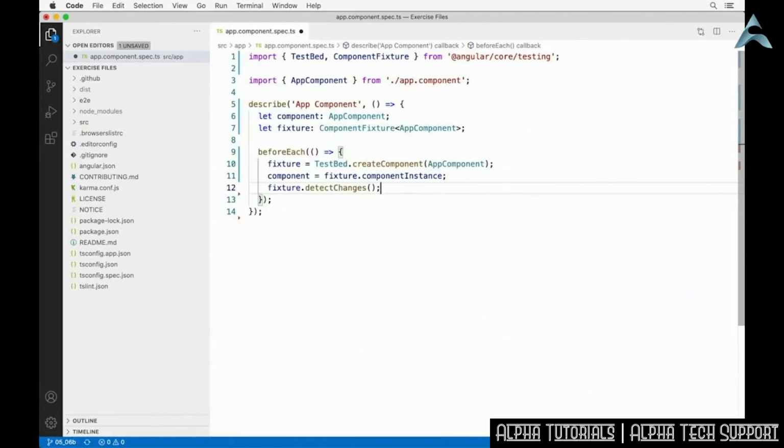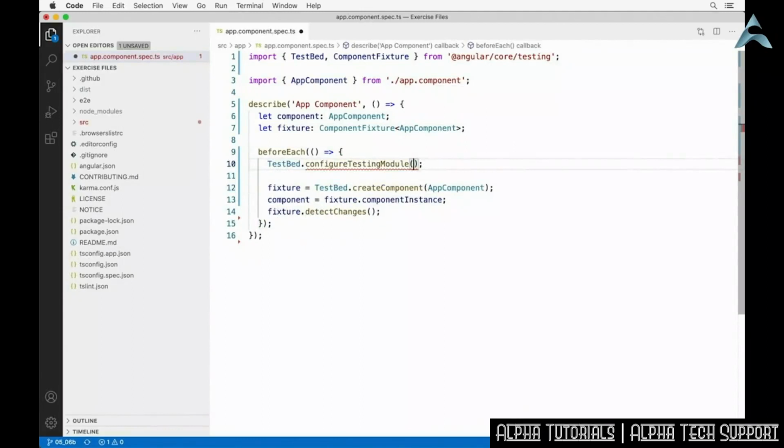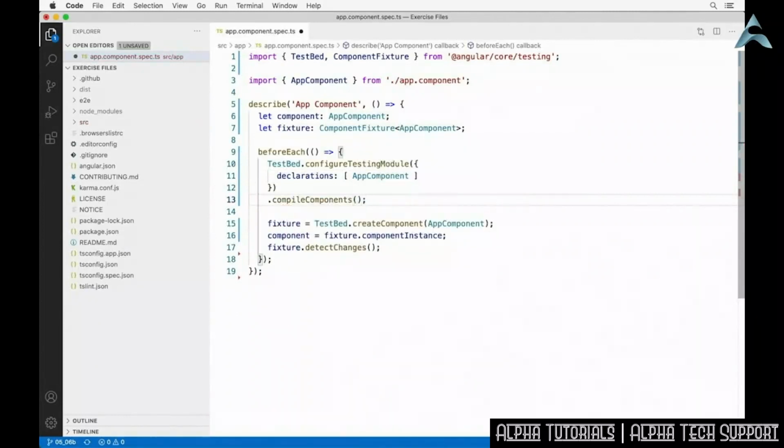Okay, so far so good, but we still need to configure the app module and resolve dependencies. We do that using the testbed.configureTestingModule method, like this. This method takes an object as its first argument. This object has similar properties to the ngModule decorator, and we use it in the same way. I'll add the app component to the array of declarations, and then I'll chain the compileComponents method onto the configureTestingModule method, like this. We need to call this method to get the HTML template for our component. This method returns a promise, so we'll need to wait for that before doing any more work in the beforeEach block. I'll use JavaScript's async await syntax here because it's a clean solution, no nested then calls.